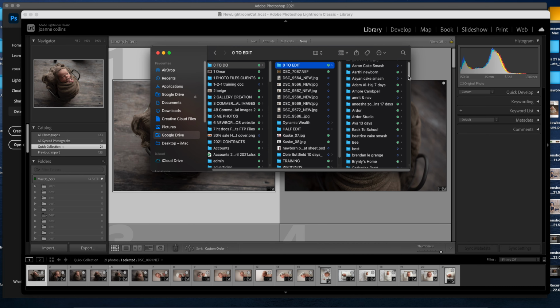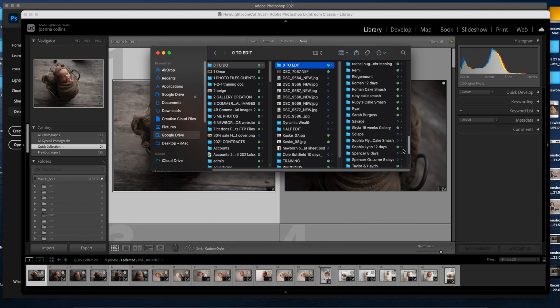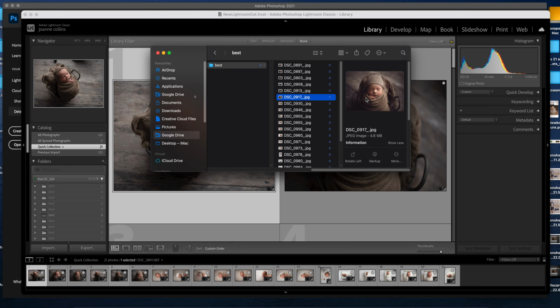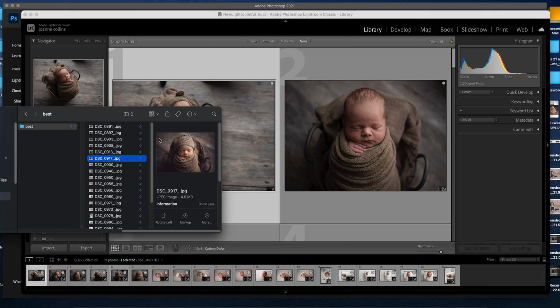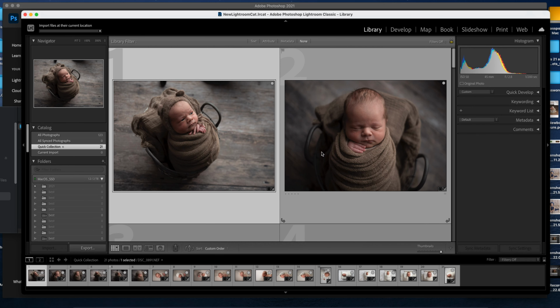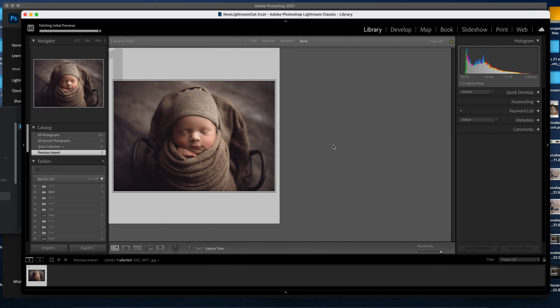You'd find your files again, which for me is here, and this is the one I edited, but you would select all of your edited files and then drag them over. So you can delete all of the ones that you've edited on Lightroom. You don't need them in there anymore. And then I would drag it over, import, and then I would change it over to black and white.